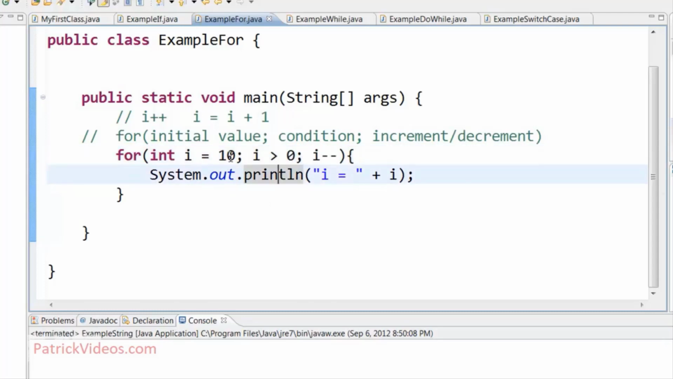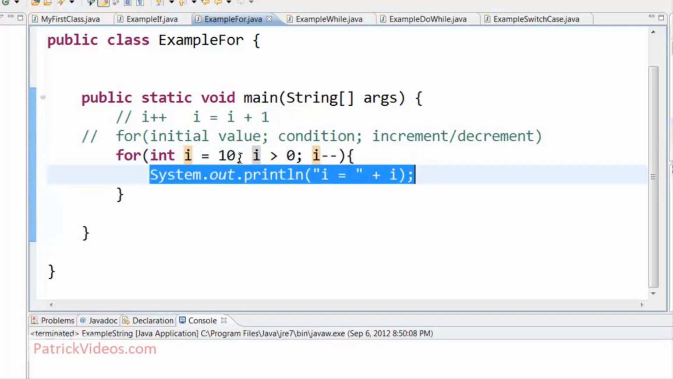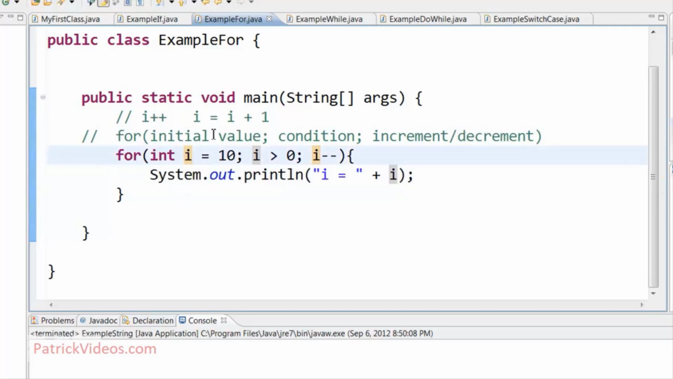So in this case, I am going to print the initial value of I equal to 10. So it will check, is 10 greater than 0? Yes, it is greater than 0. Then it will go and print out I equal to 10. Then the next time it comes over, it will reduce the value of 10 by 1. I minus minus will decrease the value by 1. So this one will print from 10 up to 1 but not 0, because it will stop when it comes to 0.